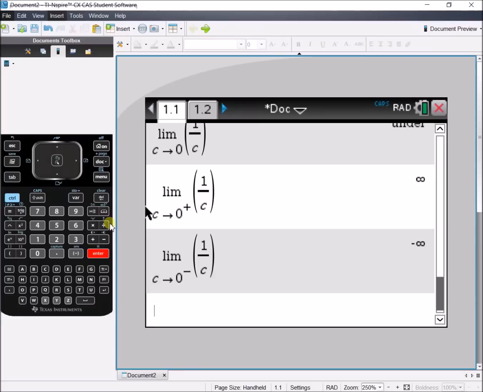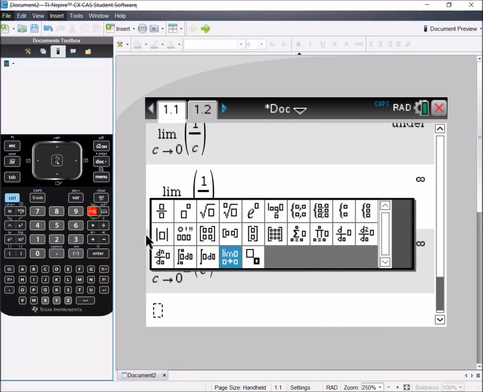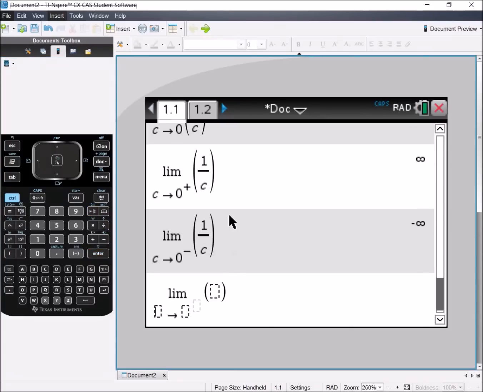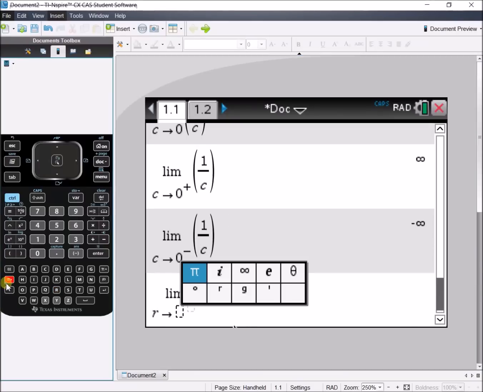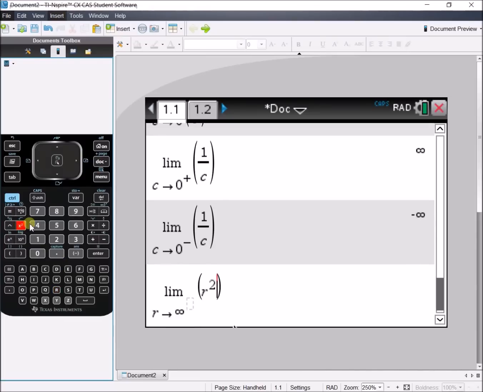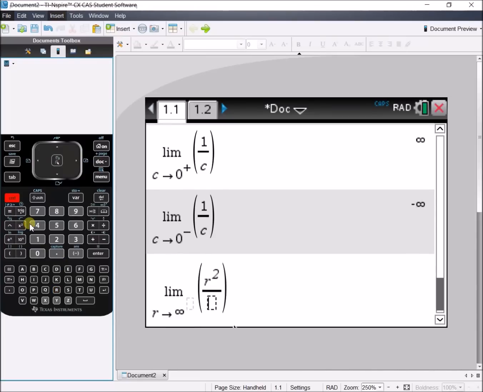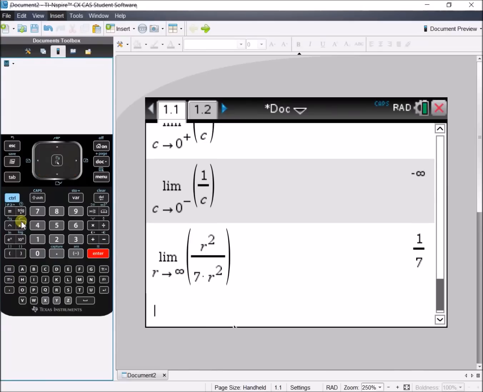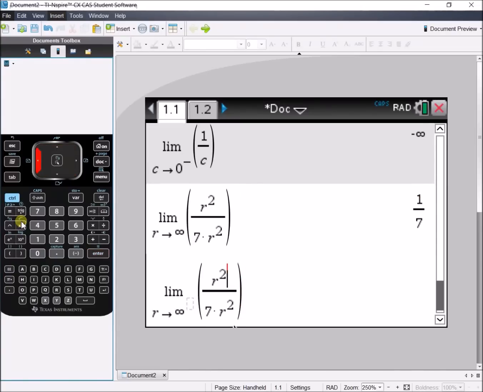We can also find limits at infinity. So if we go over to new limit as r approaches, and then we get an infinity by clicking the pi button, scrolling over to infinity, enter, of, let's say, r squared divided by 7r squared, then it finds that correctly as 1/7. Same deal for negative infinity.